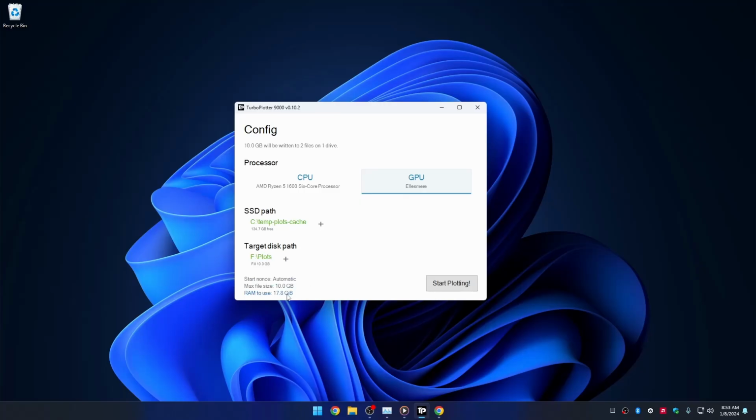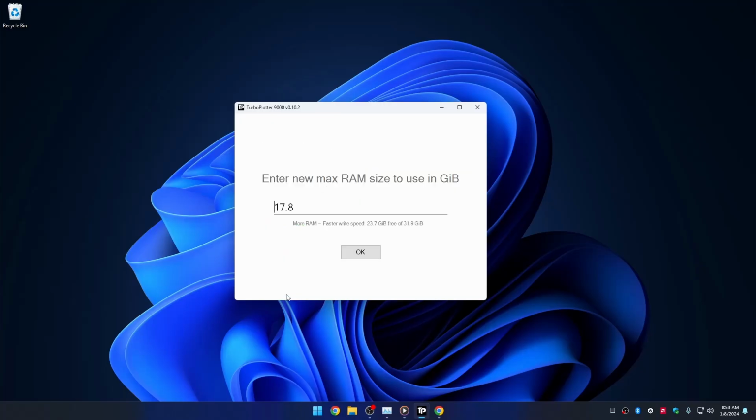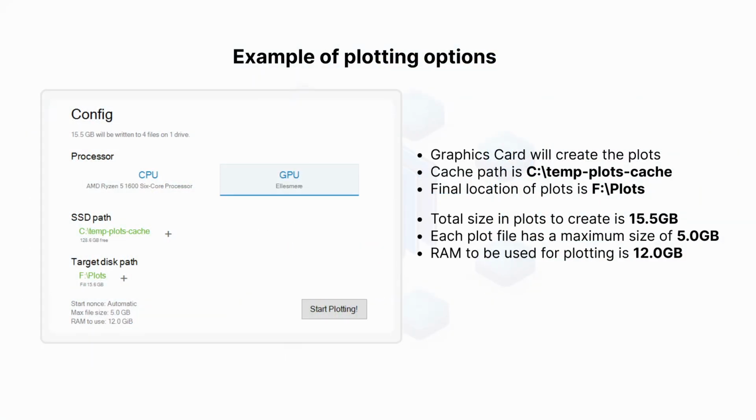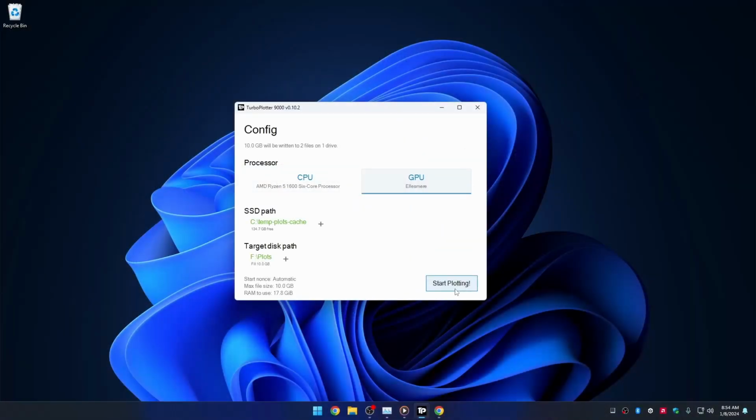You can assign how much RAM is going to be used for plotting, click on the button RAM to use. Once you assign the RAM usage, just click on the button OK. In this example, you will notice that based on my plotting options, the plots are going to be created the following way. Once you finish choosing the respective plotting options, you have to click on the Start Plotting button.